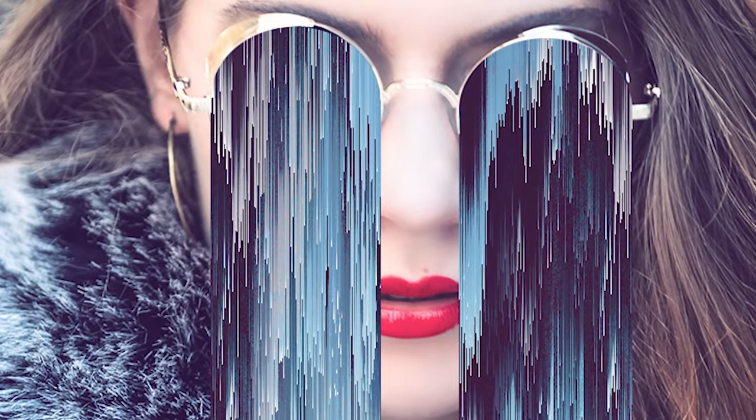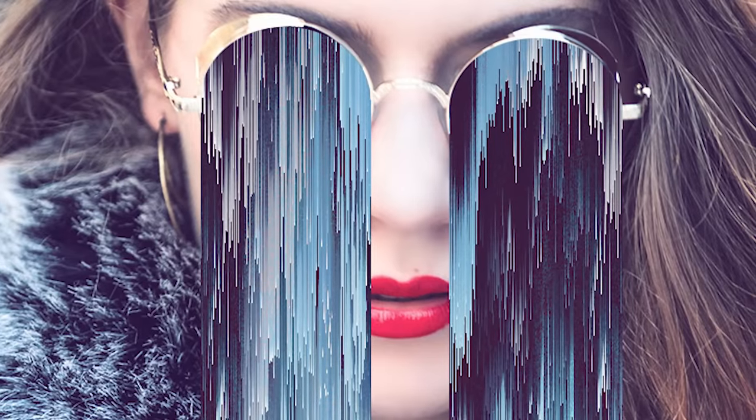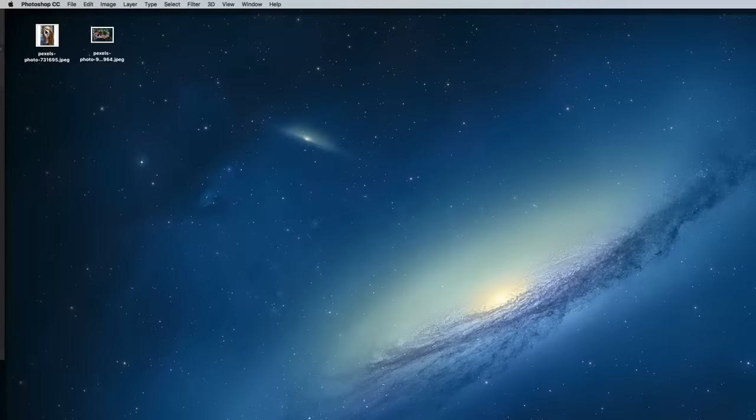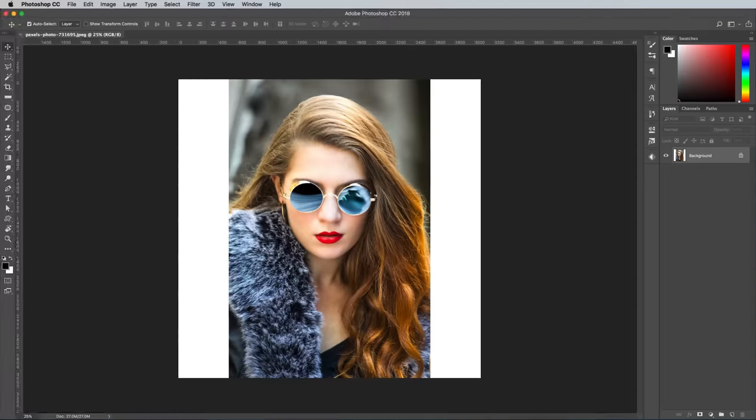That's exactly what we'll be producing in this tutorial, an abstract piece that features a female face with long glitchy pixels that extend vertically from her sunglasses. So to begin, open your chosen base photo in Photoshop. You can find the images I've used linked in the description.